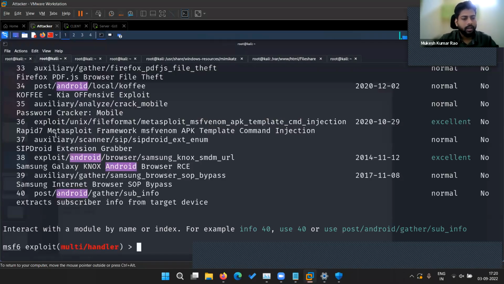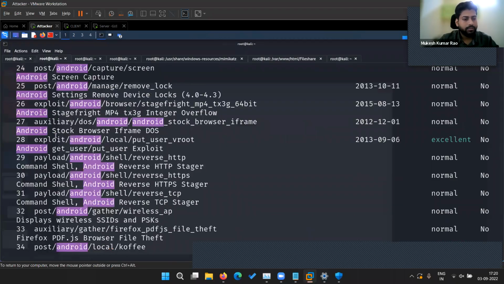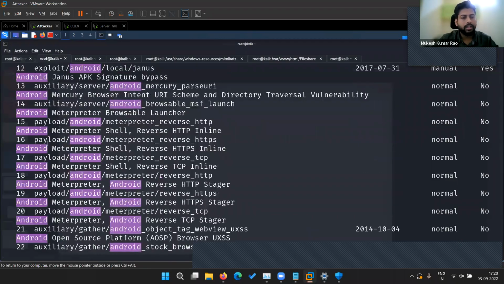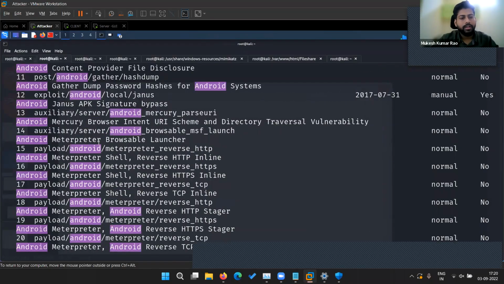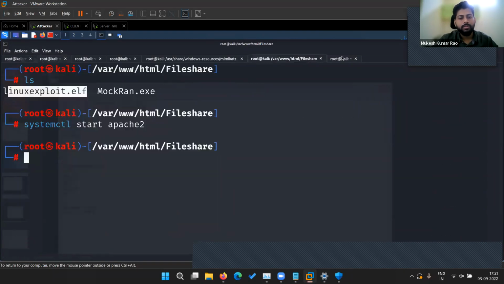So here we have to check some payloads, like we have an Android shell, Android Metasploit reverse HTTP. Then we have some APK files. You can see multiple options are available. So you can use browsable MSF launch, payload Metasploit reverse HTTP is there, something like that. Reverse TCP, yeah, we have reverse TCP available. So why is it not creating that payload?